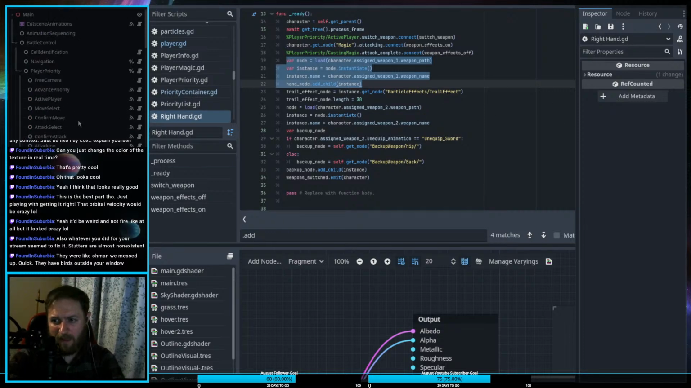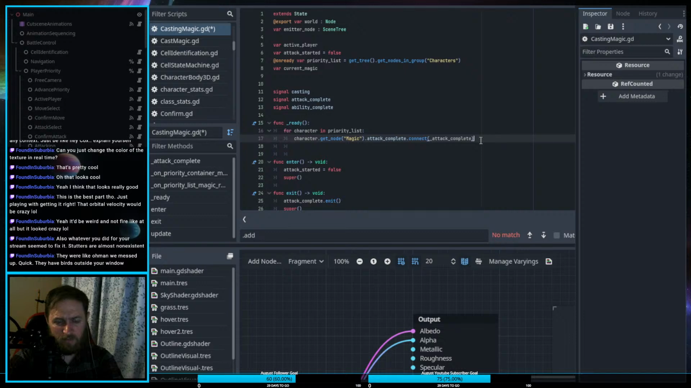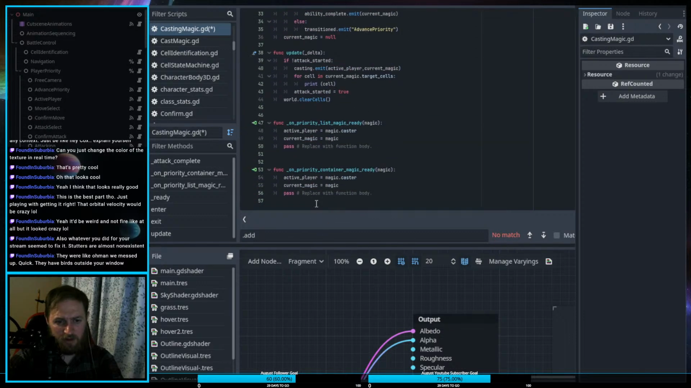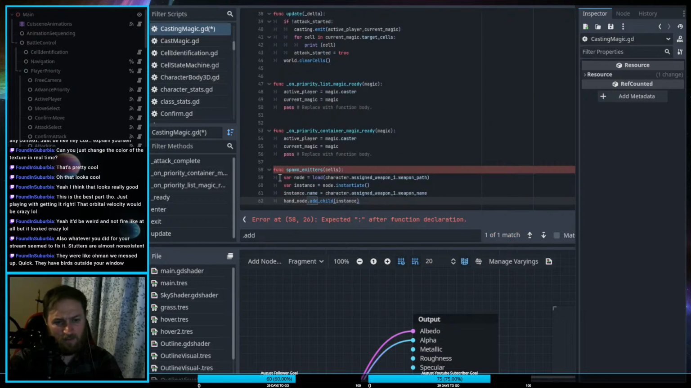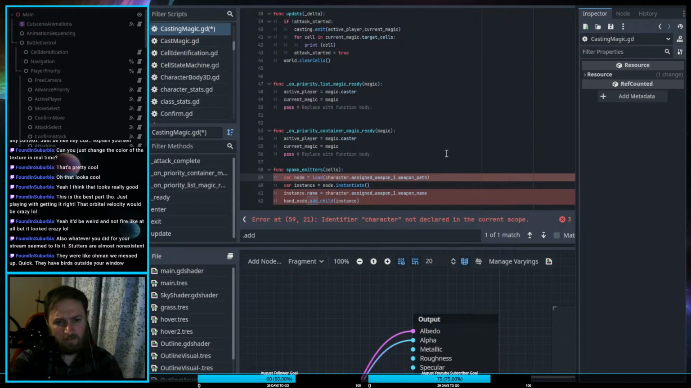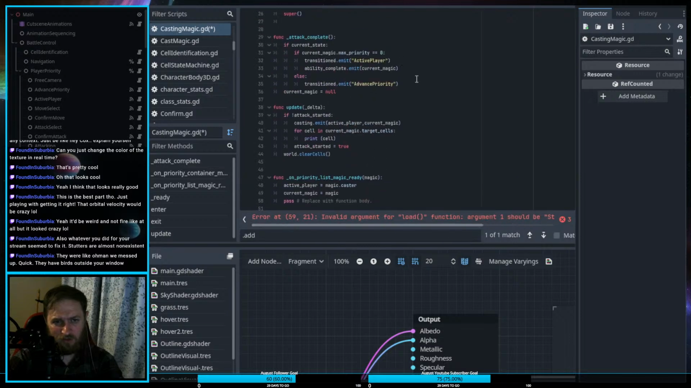Okay, so every time I cast a spell, I don't want that. I just say emitter node. This is on ready, but I really want it. I'll just make a new function here. That is function spawn emitters, and then we'll spawn it on cells. And so a variable node equals load dot emitter node. Argument 1 should be a string, but a scene tree. Okay.